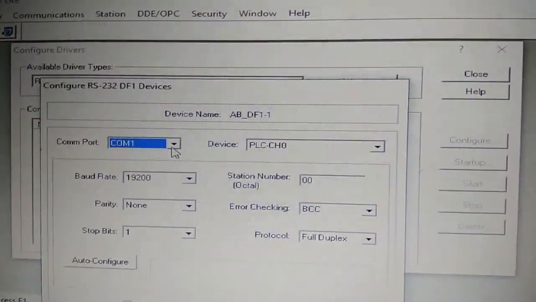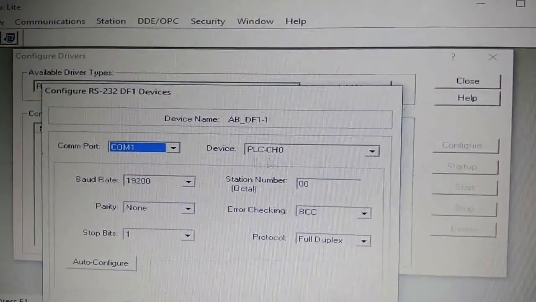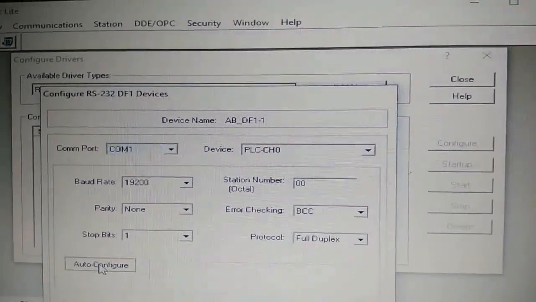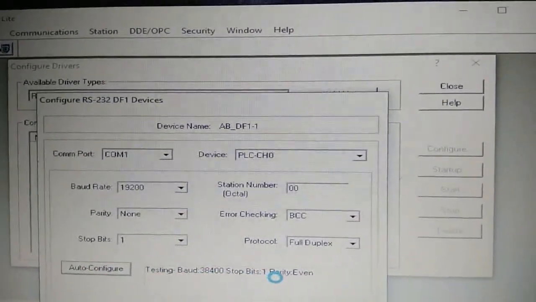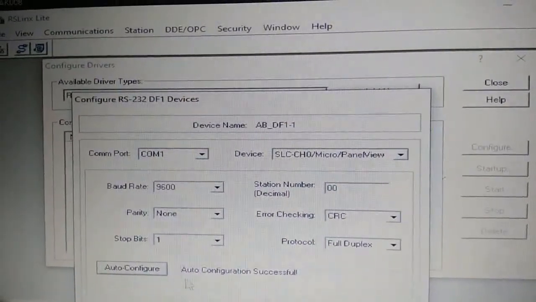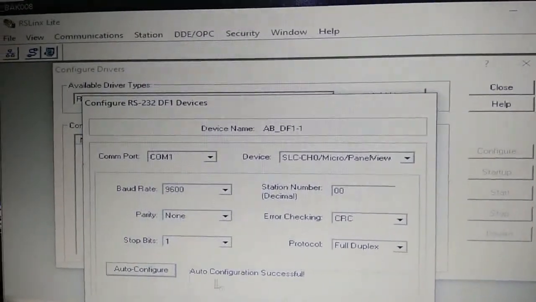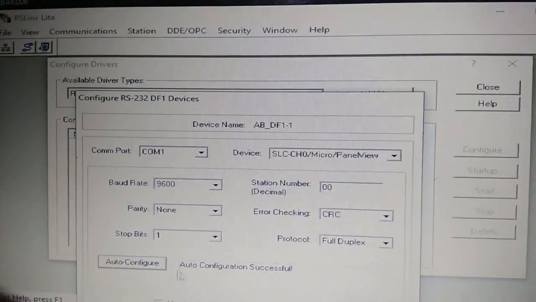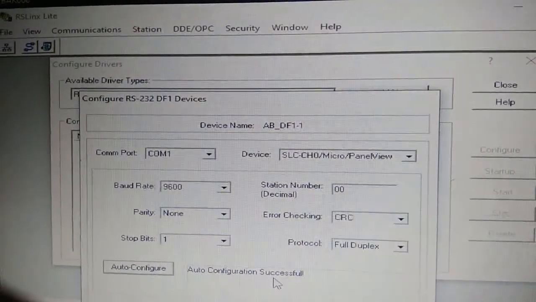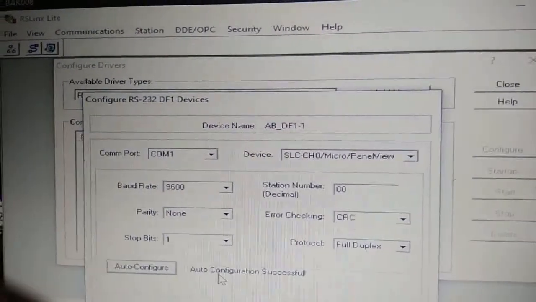Select port 1, leave the remaining fields unchanged, and then click on Auto Configure. It will check the connections. During this process the PLC should be on. After checking, it will tell whether it is successful or failed. Here it is successful. If it fails, we have to check the connection. And now the configuration is successful.